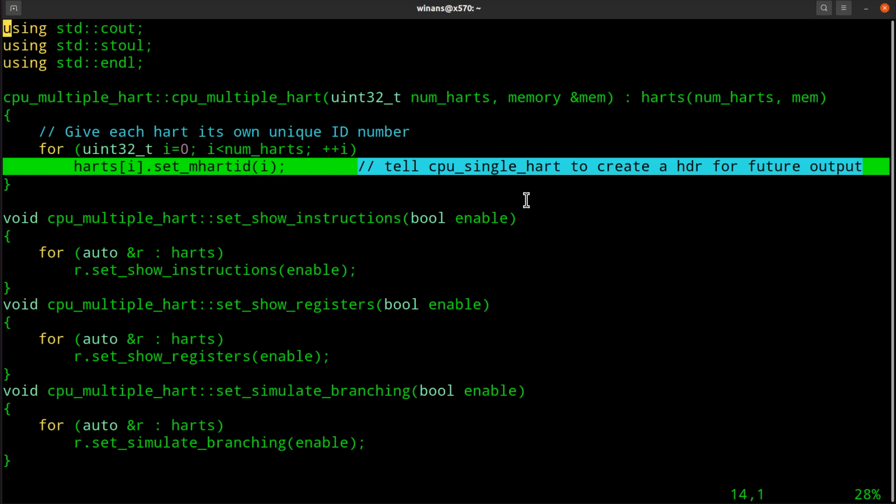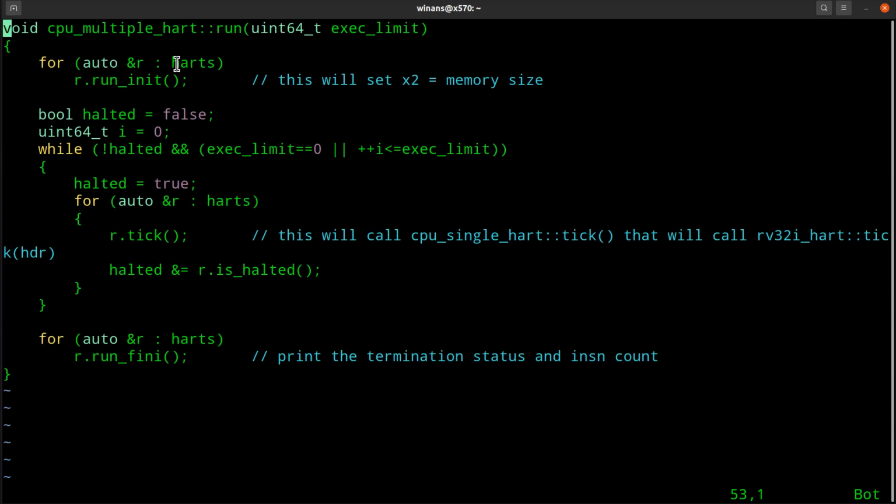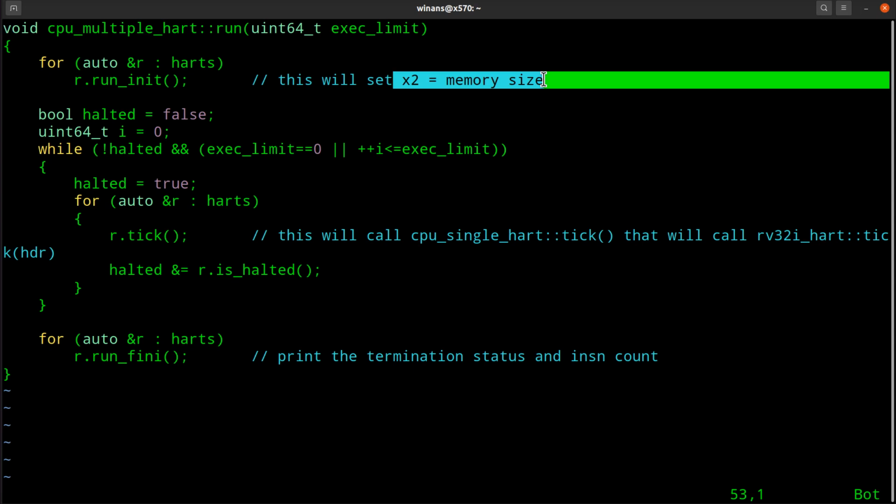All it's really going to do is put the heart ID numbers in each one of the hearts, and create that prefix string. Then down here, when I say I want to initialize all the hearts, it literally is going to just simply set the x2 for each individual heart. Remember, they all have their own register files. So every one of those needs to be independently initialized, okay?